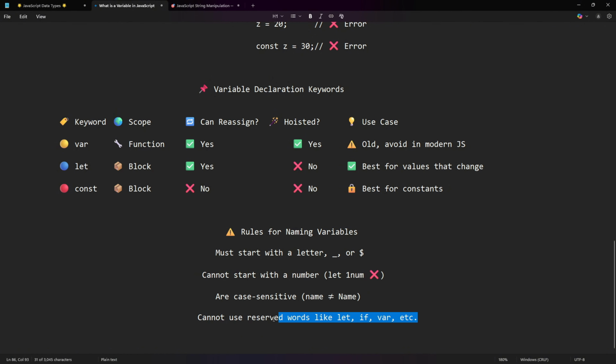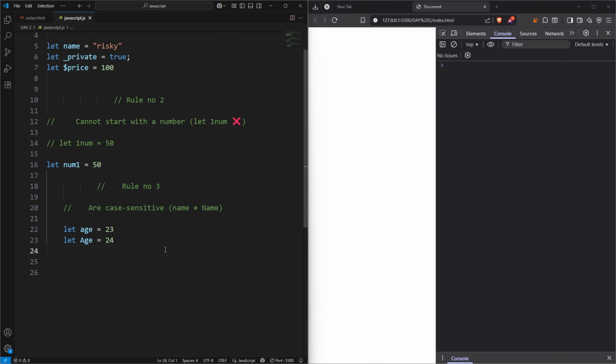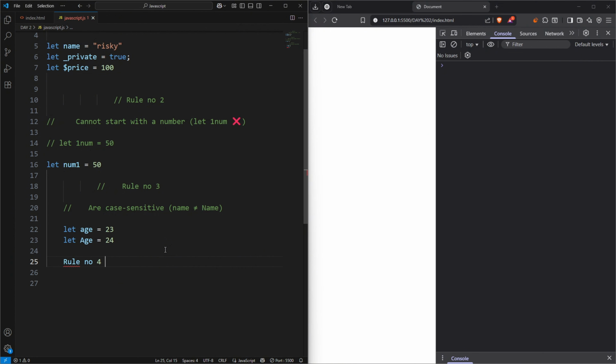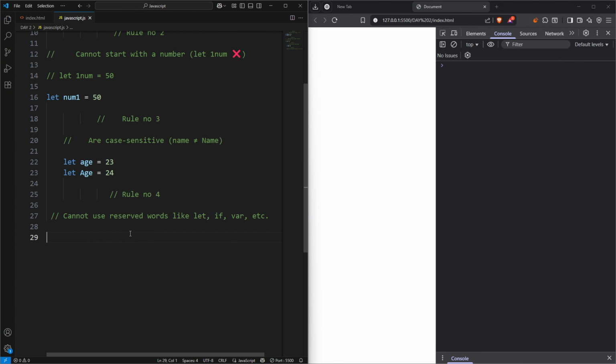Don't use reserved words. Rule number 4. Cannot use reserved words. Like, let where is equal to allow. So it is invalid because we can't use a reserved word. Where is a reserved word? Where, let, const. It's throwing an error because it's unacceptable by JavaScript.